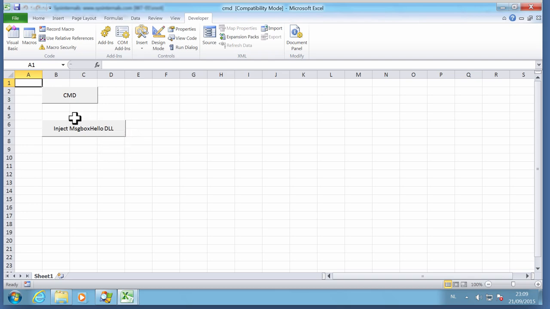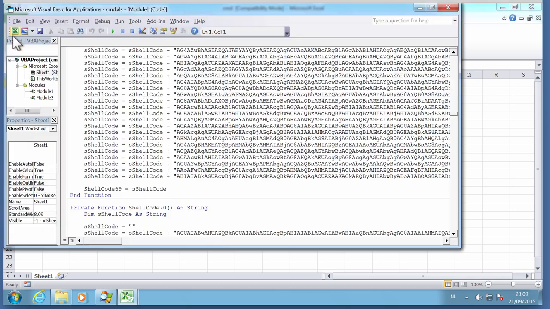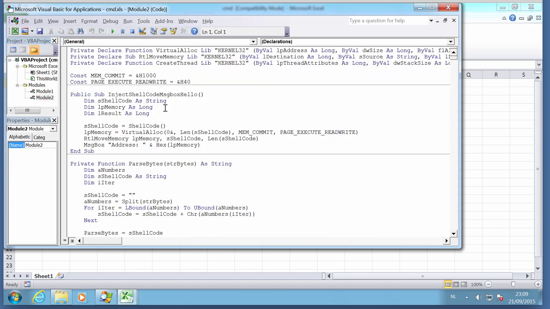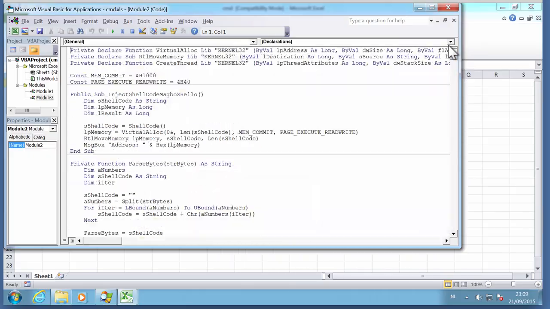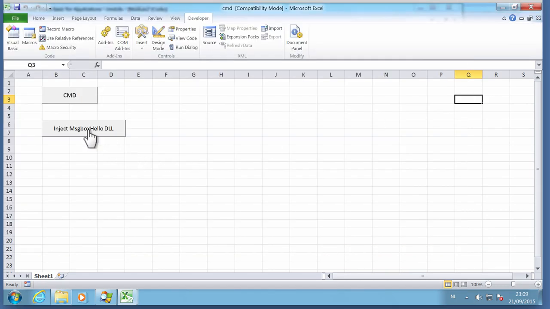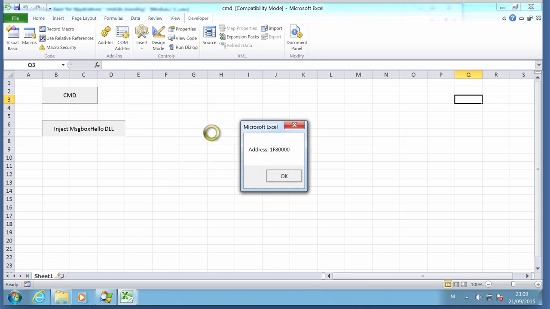So here I have a second command. And if we look into the code here, it's another DLL. The hex code is here. And when I click the button, the code is read from the VBA code and written into the process memory. And then we receive the address where it was written. So 1F800000. That's the hexadecimal address where the DLL was injected into the process. So not from disk, but from the macro.